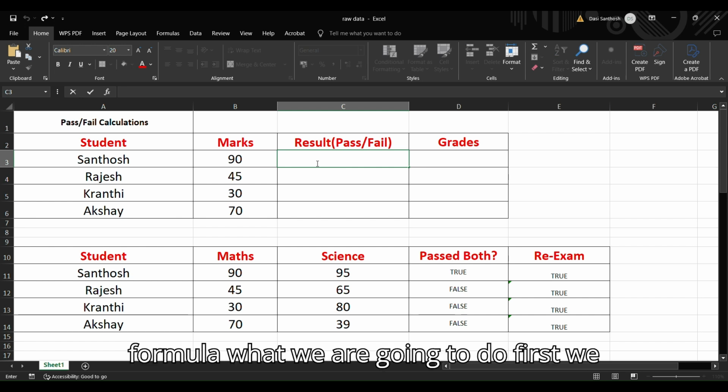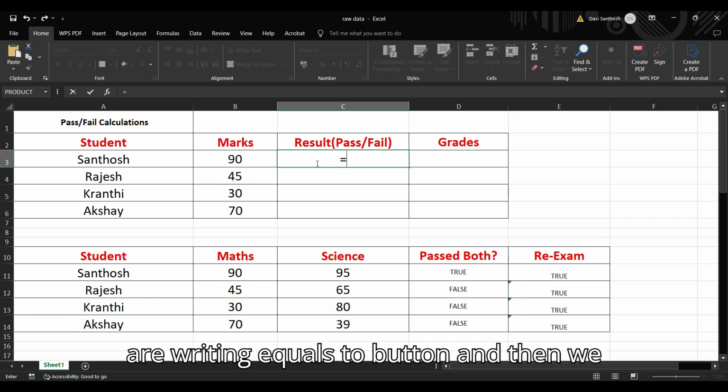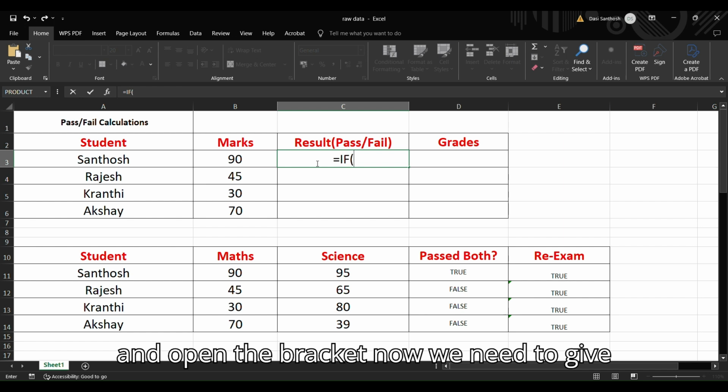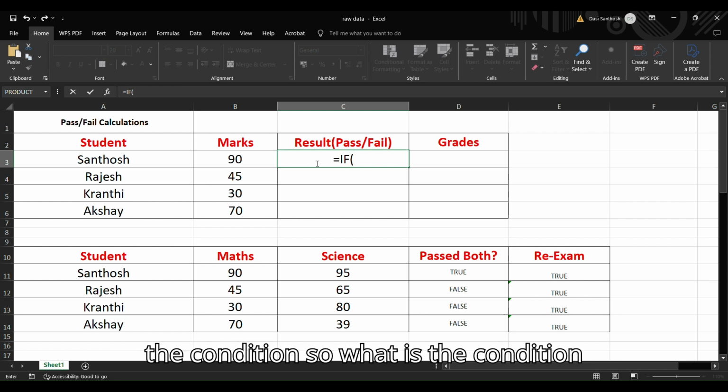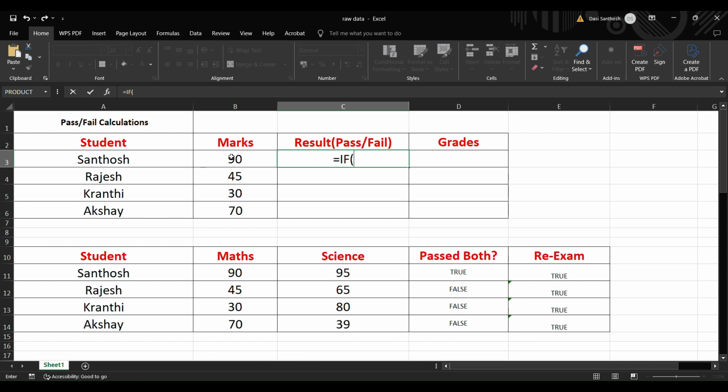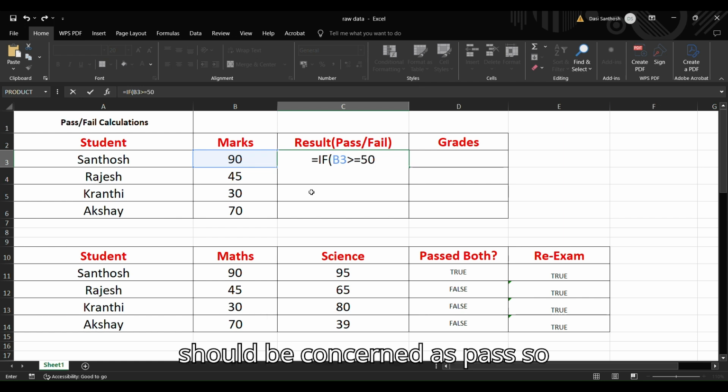First, to perform the formula, we write the equals sign, and then the IF function, and open the bracket. Now we need to give the condition. So what is the condition? Above 50 marks should be considered as pass. Marks are in column B, and the first student name is Santosh, so he is in the third row. So first we consider the marks column, that is B, and Santosh is in row 3. What is the condition? Above 50, like above 50 or equal to 50. So B3 greater than or equals to 50 should be considered as pass.